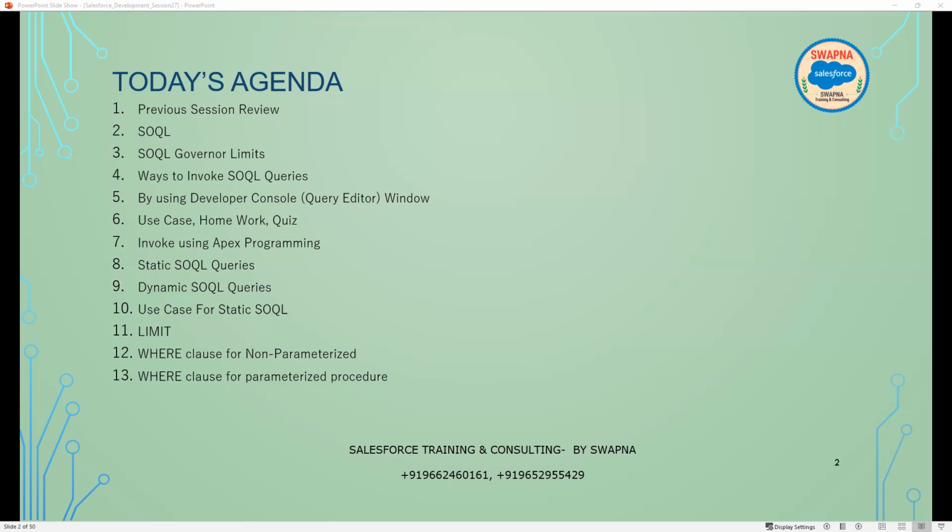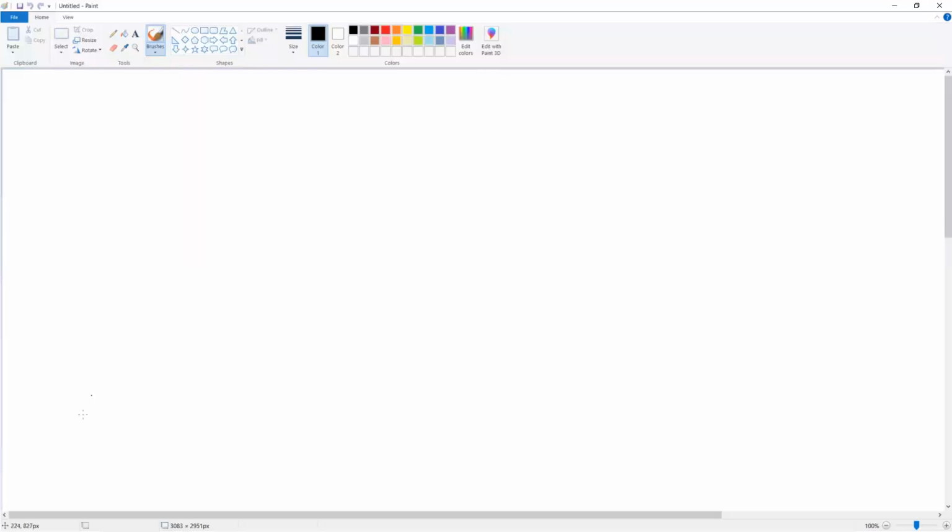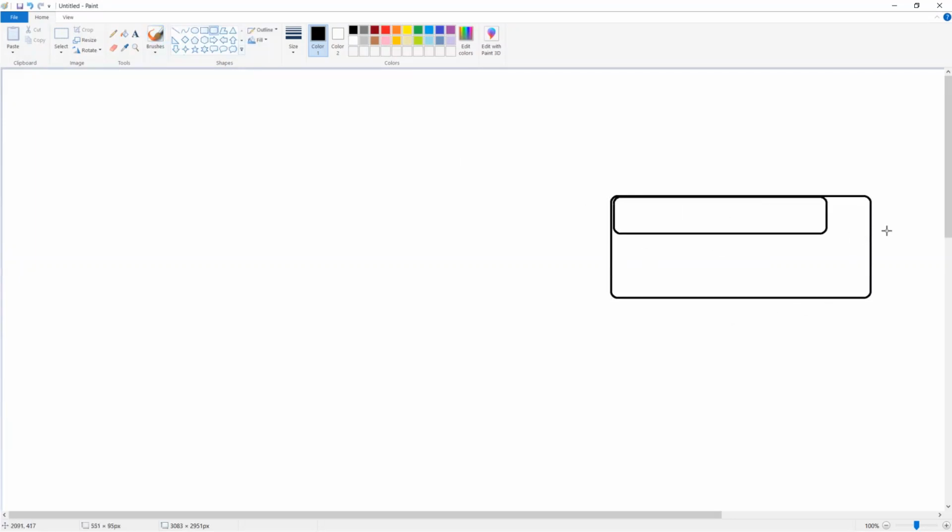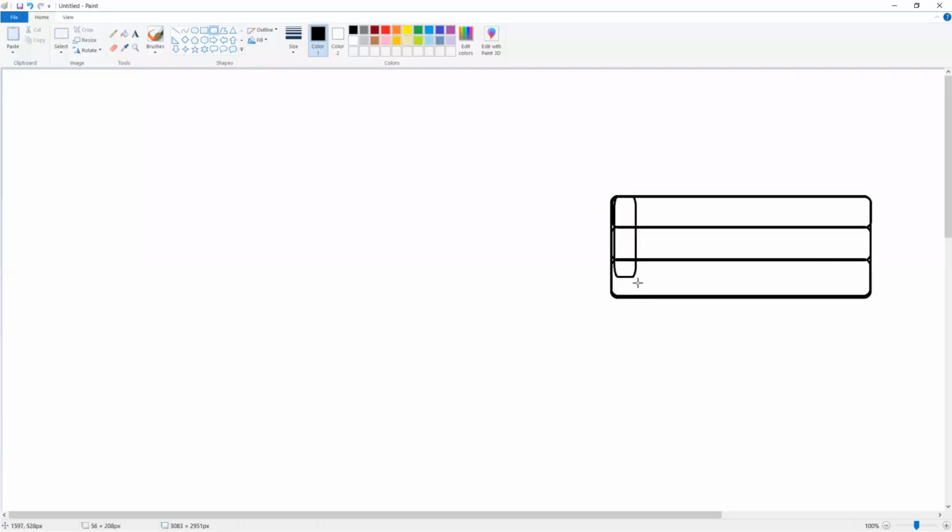Now today we are going to see the Salesforce object query language. Let's assume that we have a table in the database. Assume that this is the account table, or you can assume any custom table. This data is available inside the database. In this table or in this object, there are a few fields, which might be standard fields or custom fields.